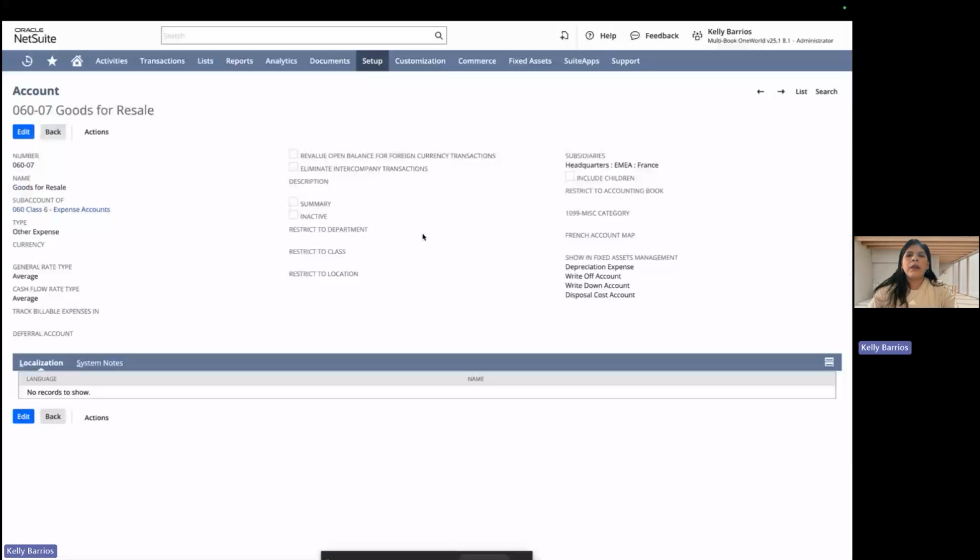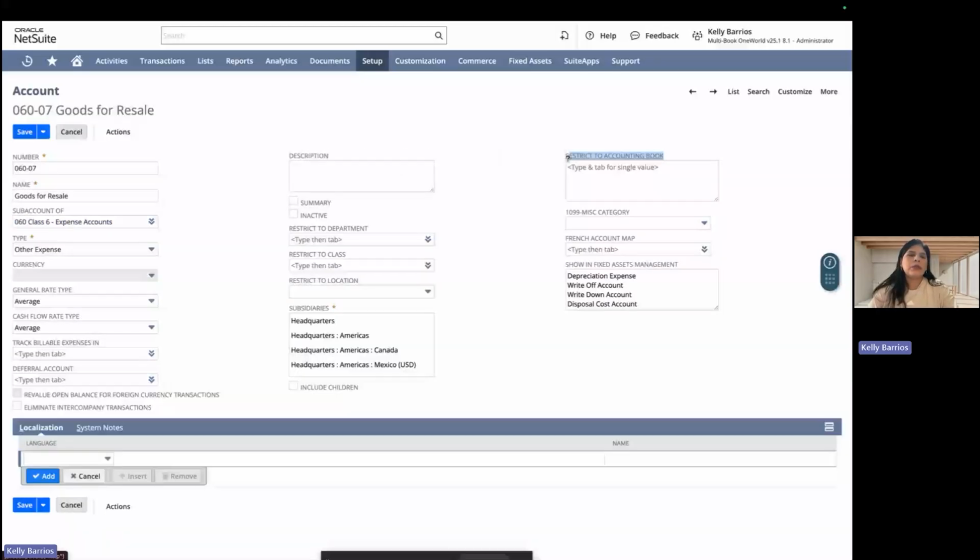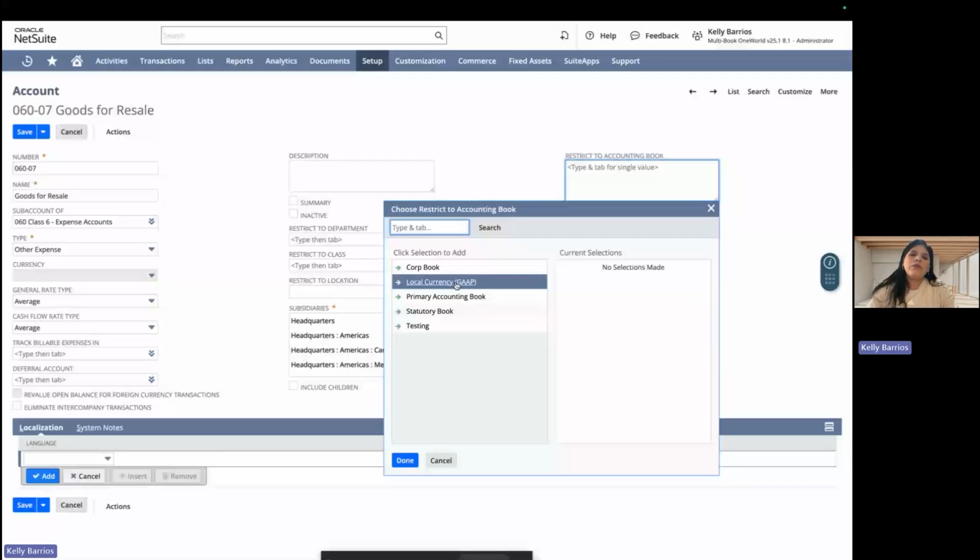And over here, we have a field where I can say restrict to accounting book. Right now, this account is not restricted, so I can use it in any accounting book that I want for the subsidiaries that are enabled. But if I lock this to the primary book, this account won't be able to be selected or impacted in a secondary book, in another accounting book.